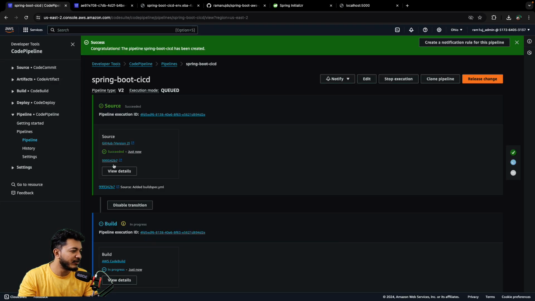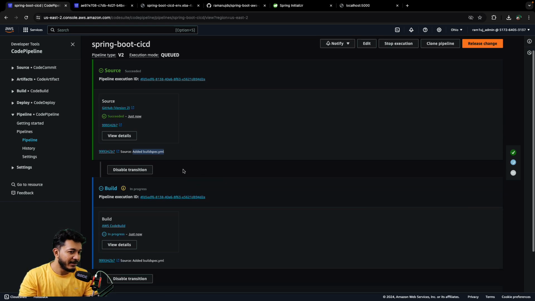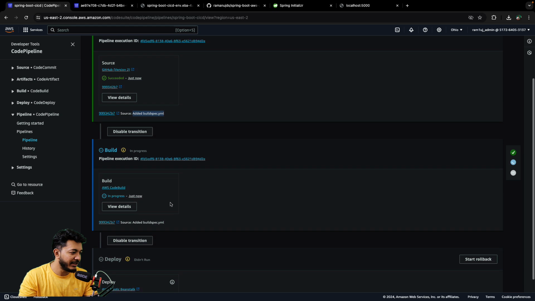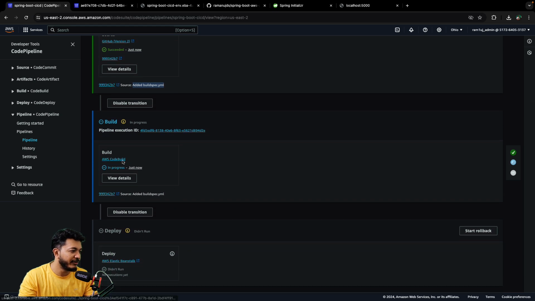Right now we would be able to see that this was the last commit, right? "Added buildspec.yaml file", which was my last commit message. So it has pulled that, and now let's look at whether the build is successful or not. We have to wait for some time. The build will take some time actually.